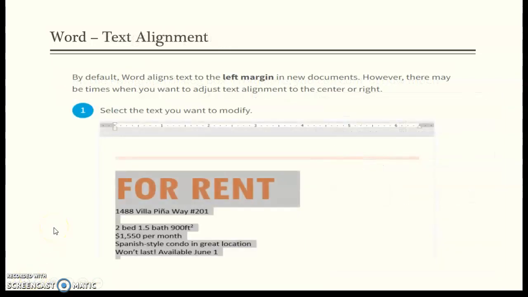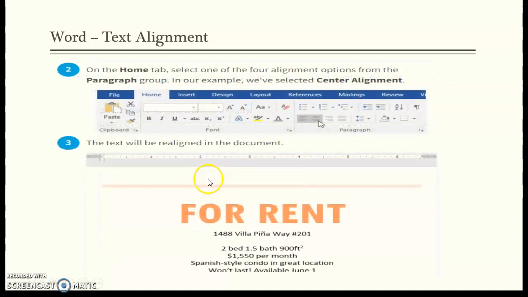Text alignment. The default setting is everything is typed at the left edge of the paper. If you're typing a paragraph, whatever doesn't fit at the end would automatically wrap to the next line. But when you press enter after every line, it goes back to the left edge. If you wanted the title for rent center, you would just click this one here, center.